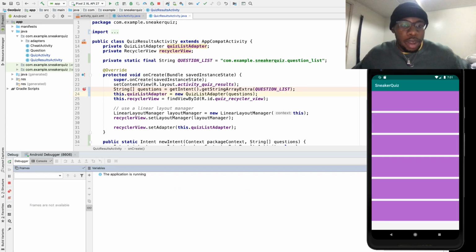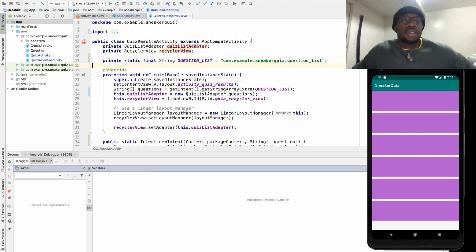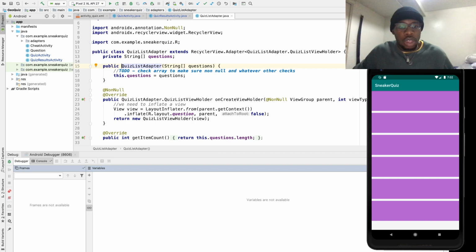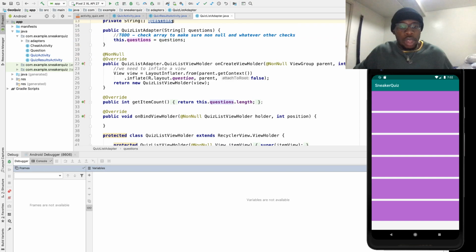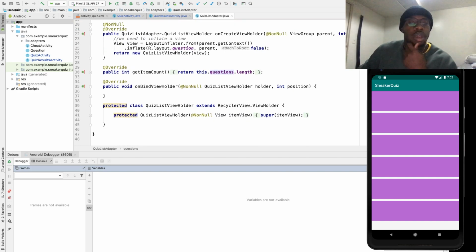Can we remove the debugger? How do you remove the debugger? That's debugger process. Stop Android debugger. Okay. So that's looking pretty good. So now if I jump to the quiz list adapter, how do you handle those questions? Okay, set the questions here. You get the item count there. Bind view holder.